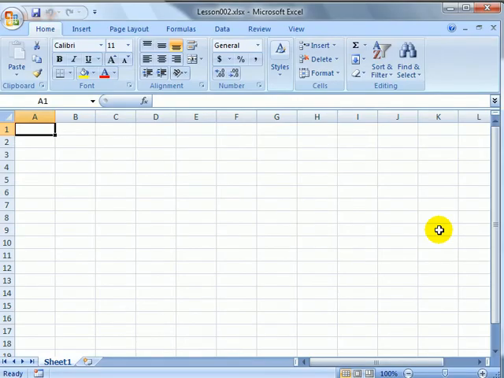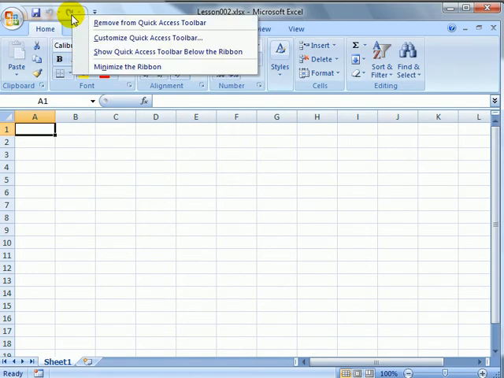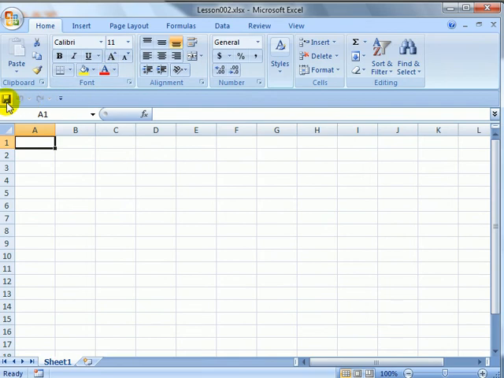Well, initially, the QAT starts out as these three icons up above the ribbon: Save, Undo, and Redo. Now, the first thing I like to do is to move the QAT from above the ribbon to below the ribbon. We'll right-click and say Show Quick Access Toolbar Below the Ribbon.